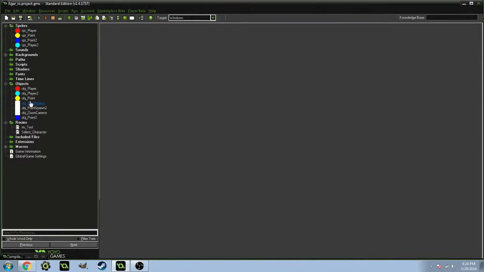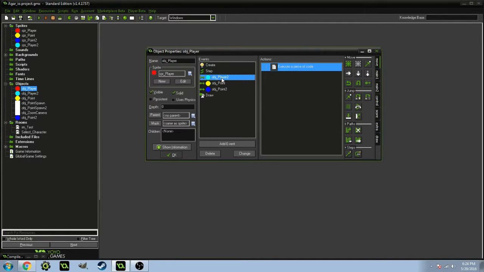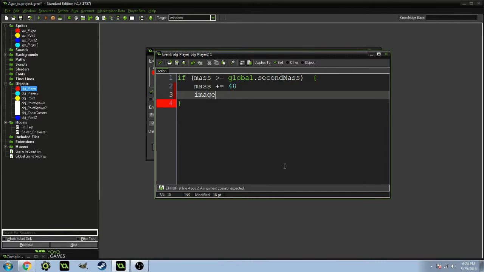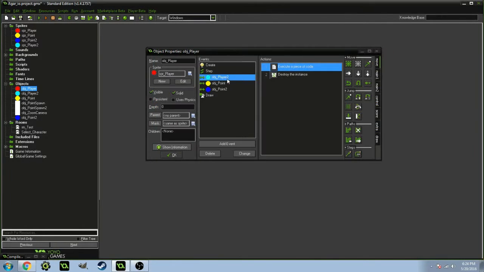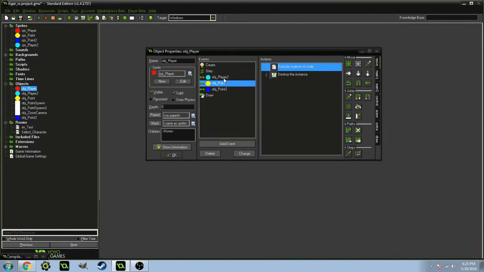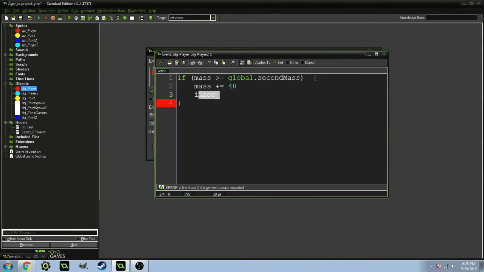No, it didn't. Alright, so we're going to have a defined amount. We're going to just have mass plus equals. We'll just do 48 for a nice size on that. And image underscore, what did I say for this? These. Copy those. Put it into the collision with player 2. And paste those.